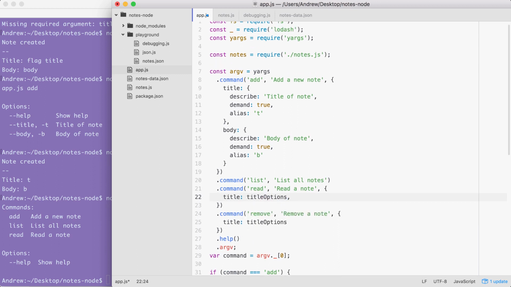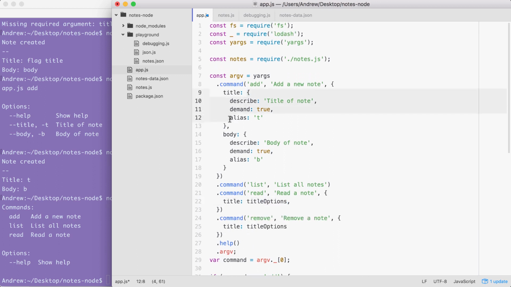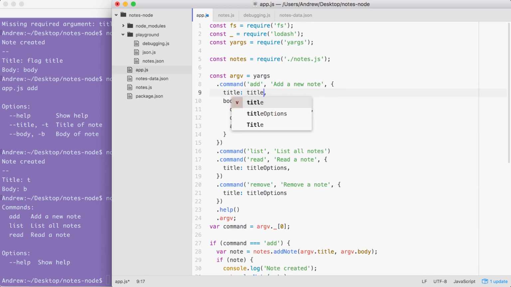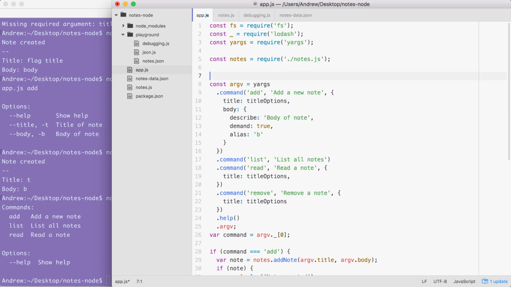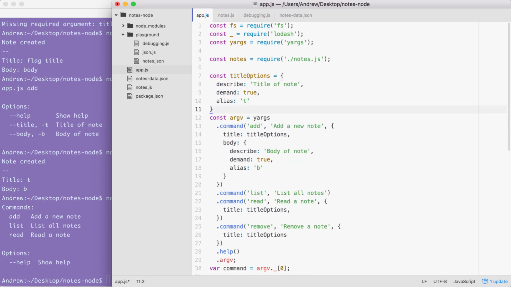title options, and up above for add, I can cut out the object, putting it in the clipboard, and I can replace it with title options. Now up above, I can create a constant called title options, and I can set it equal to that object that I just cut out to the clipboard. Right here, we now have the title options in place. And this is going to work as expected. We have the exact same functionality we did before, but we now have the title options in a separate object.